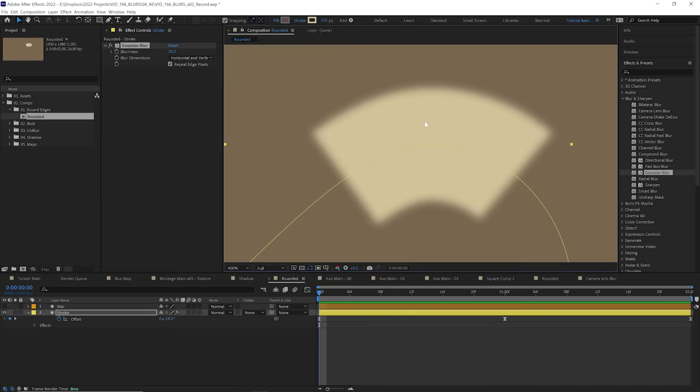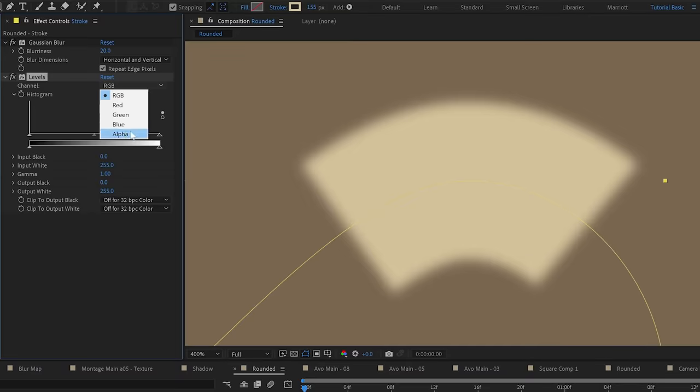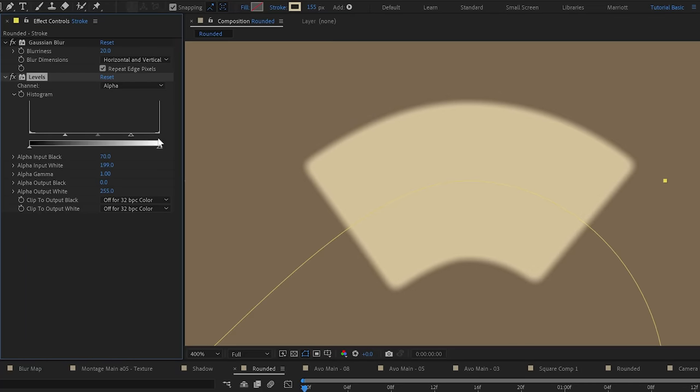And now we can do something a little clever by clamping down on the alpha channel. We can do that with a few effects, but the simplest one is levels. So let's add the levels effect and choose the alpha channel. Now at the moment we have a nice soft blurred edge, but if we move in these triangles in this histogram towards the middle, it will clamp or crush or squeeze the alpha channel. So the pixels that are kind of transparent will become fully transparent, and the pixels kind of opaque will become fully opaque. And once they're close enough, there will be nothing in between.